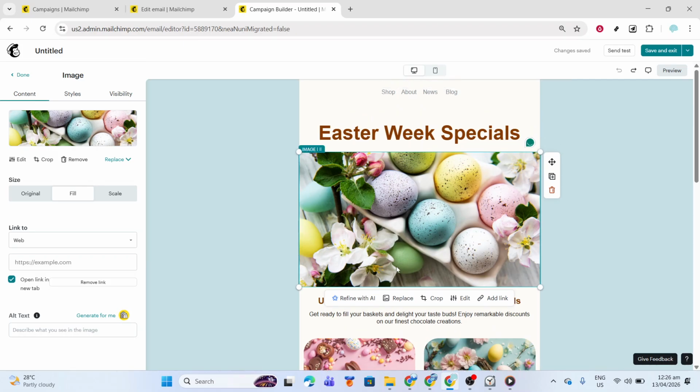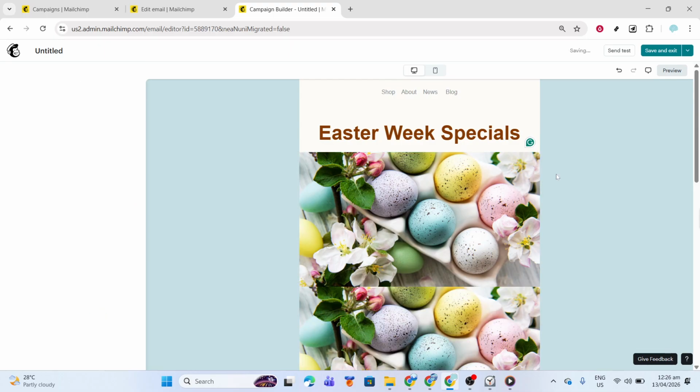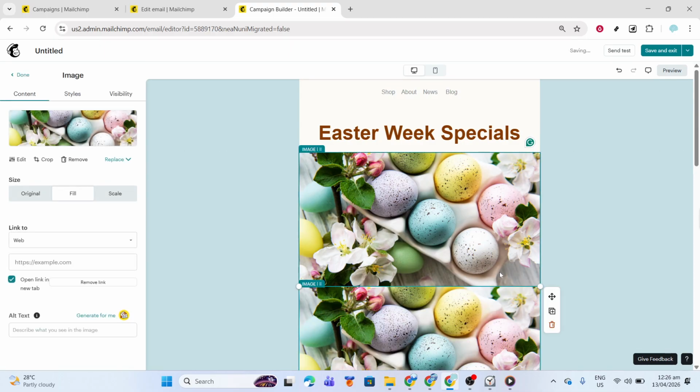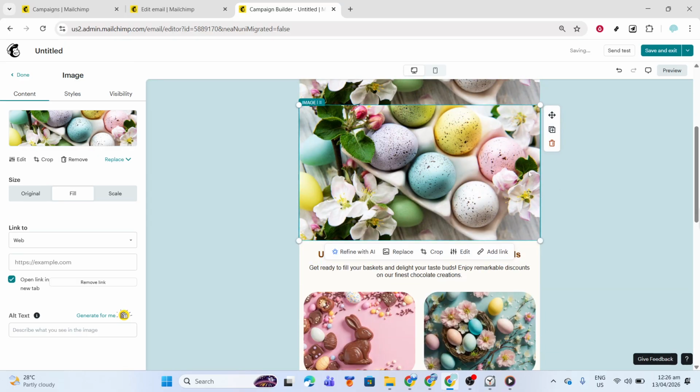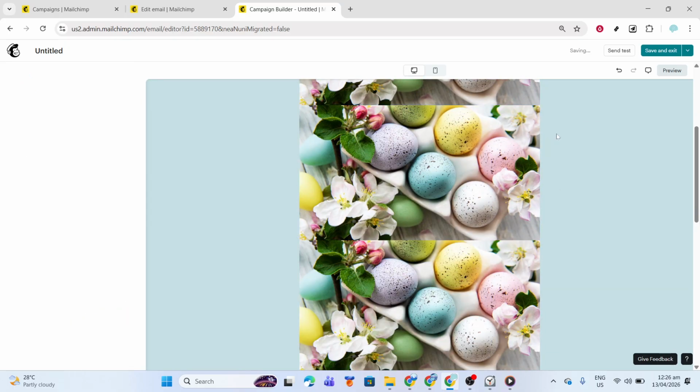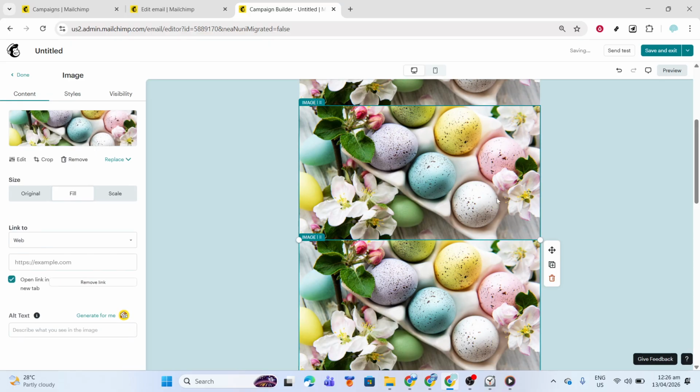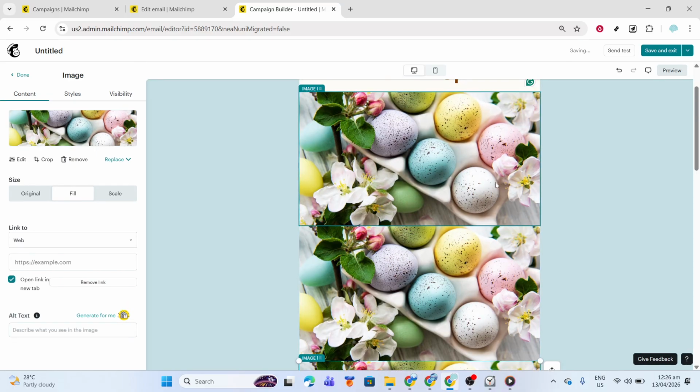When the block is selected, look for the small toolbar that appears on or near the block. On that toolbar, click the duplicate icon. It typically looks like two overlapping squares or a copy symbol. If you're unsure, hover over the icons to see their labels. The one that says duplicate or copy is the one you need. A single click is all it takes to make a copy.